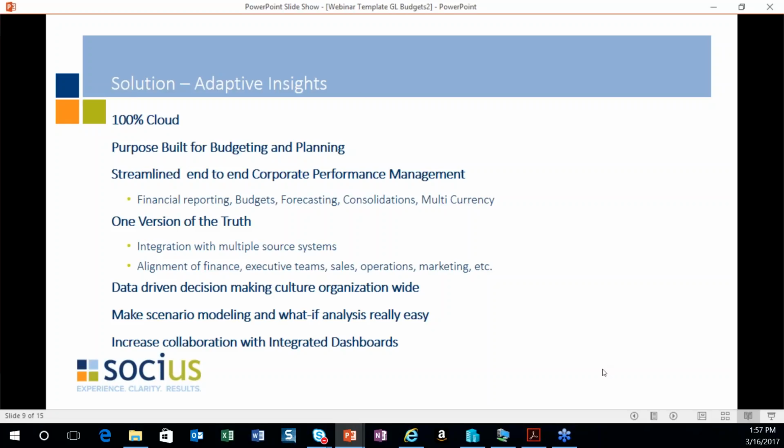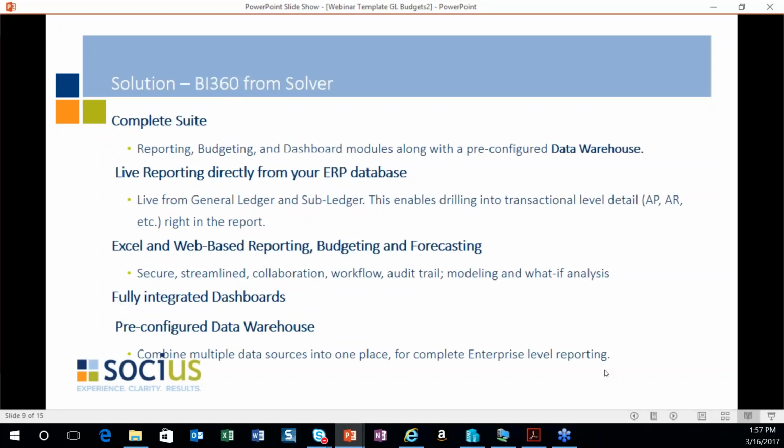So that's Adaptive Insights, and the next one down is BI 360, and it's from a company called Solver. It also is a complete suite where you can do budgeting, reporting, and dashboarding models, along with a pre-configured data warehouse. It's actually live reporting, and it connects directly to your ERP database.